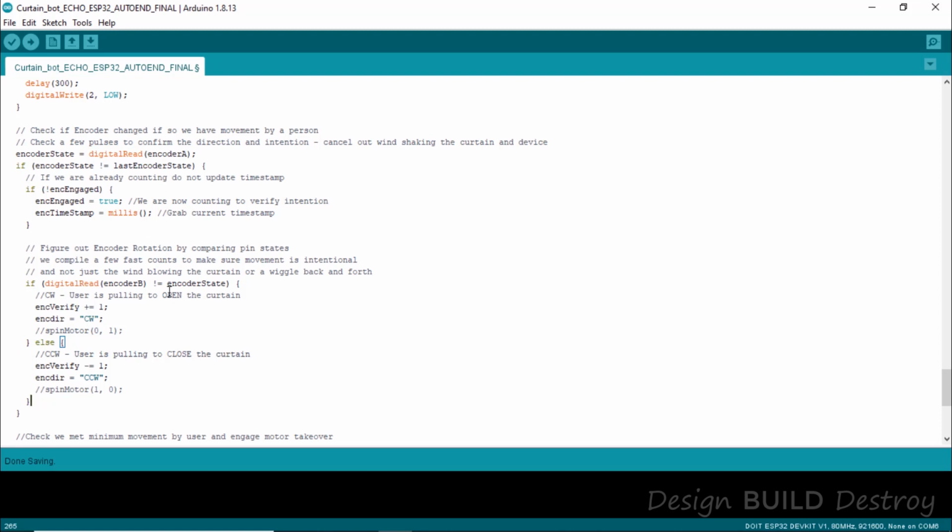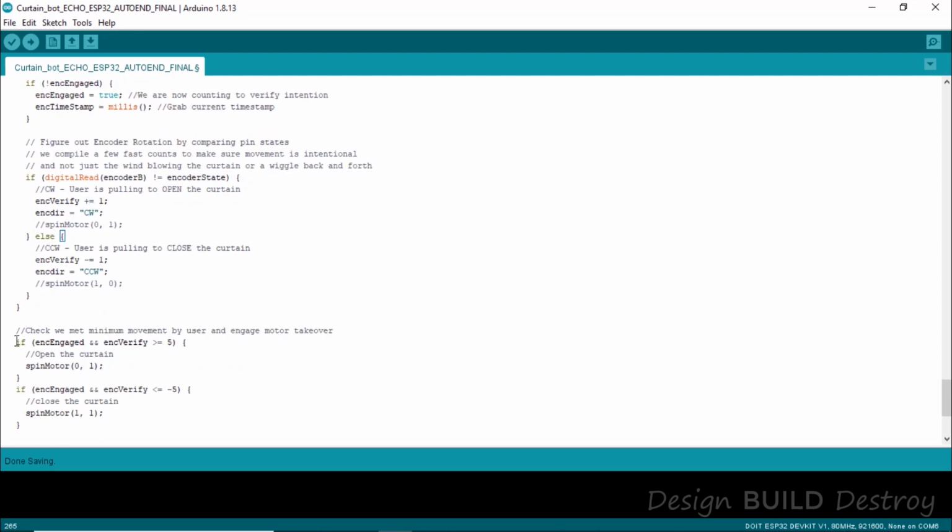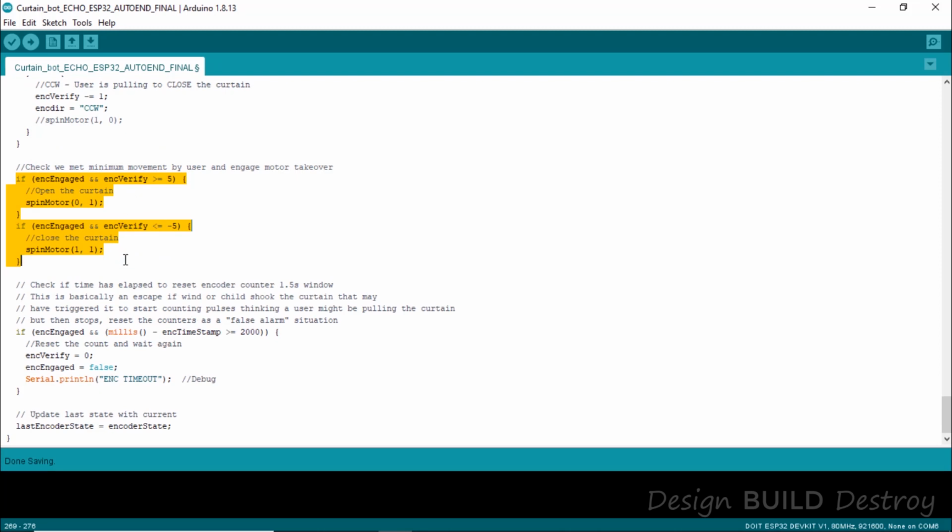So it does that by continuously reading the encoder and checking for the state of the encoder to change. But not just change once, it counts a few times to make sure that it's not a false reading. Because in some cases, the wind blows and it shakes the thing a little bit, and that can set off a false reading. So we poll it a few times to see, yes, we're actually moving, and then the motors take over. But this happens so quickly that you really don't notice it. And if we did get some pulses through, but we never quite reached the threshold that we're looking for, we have a little bit of a timeout here that will reset the counters all back to zero and assume it was a false alarm.